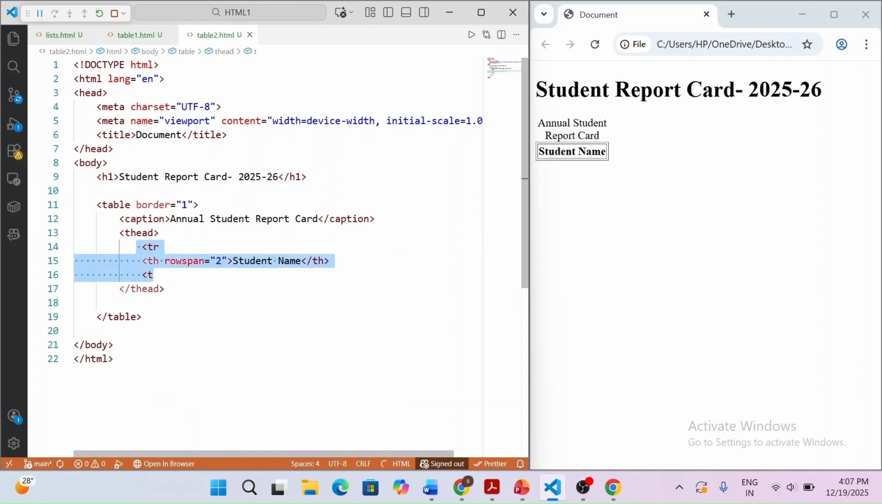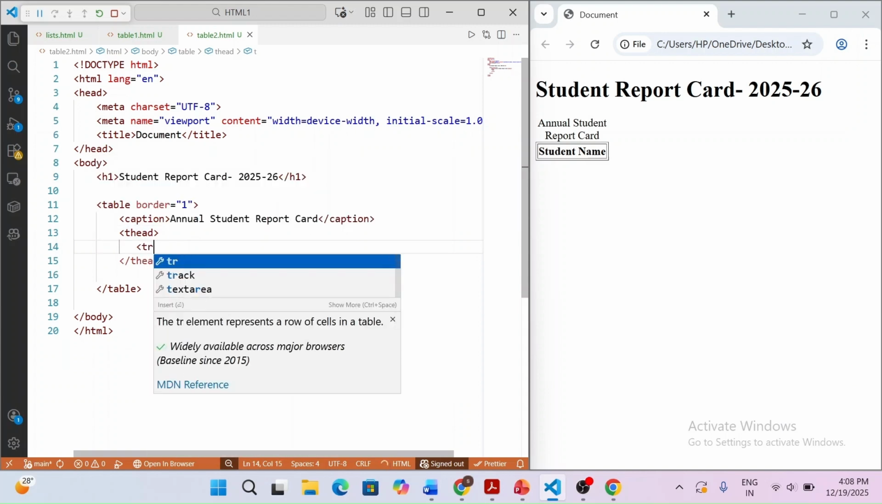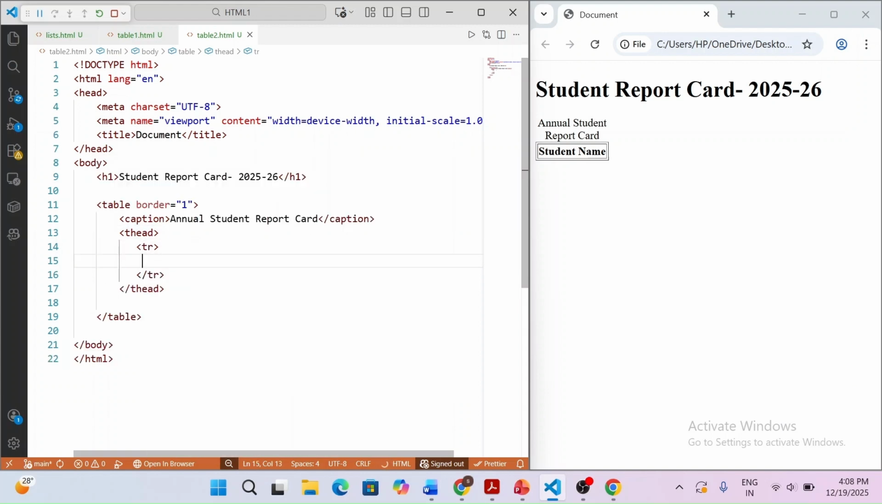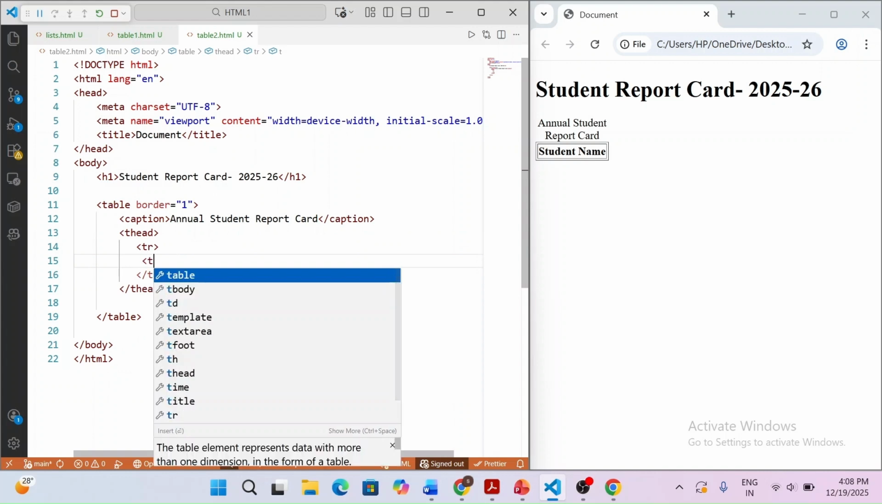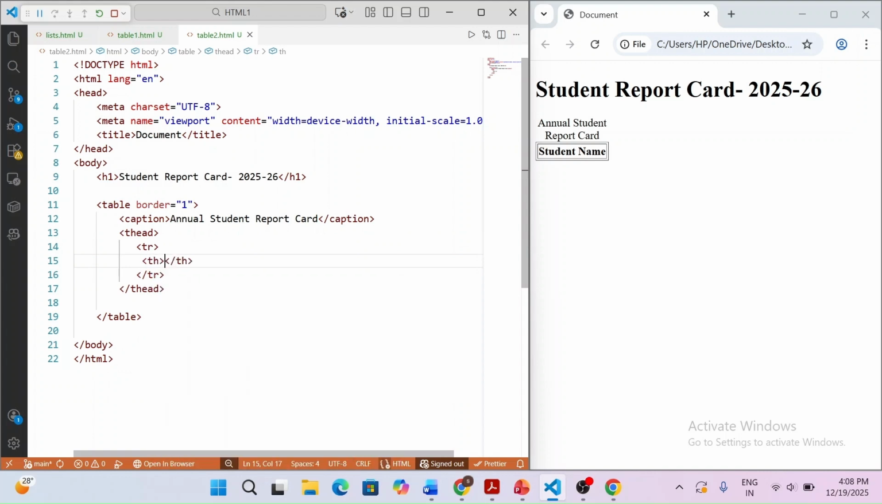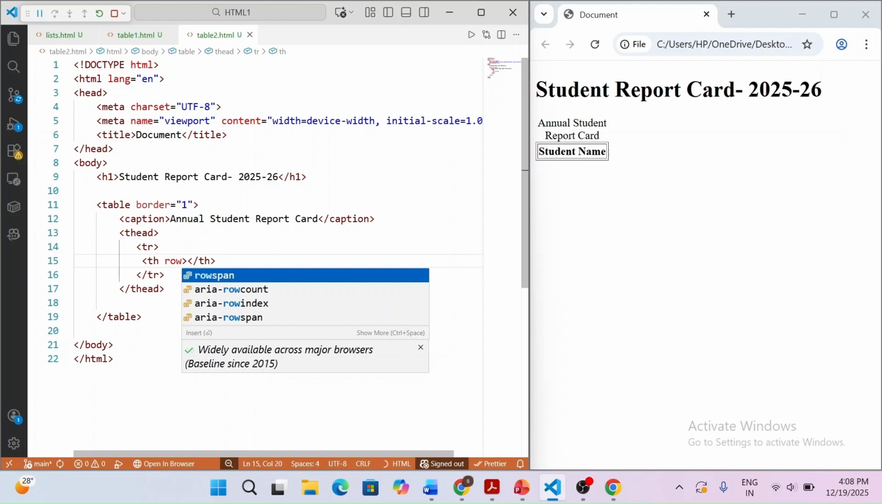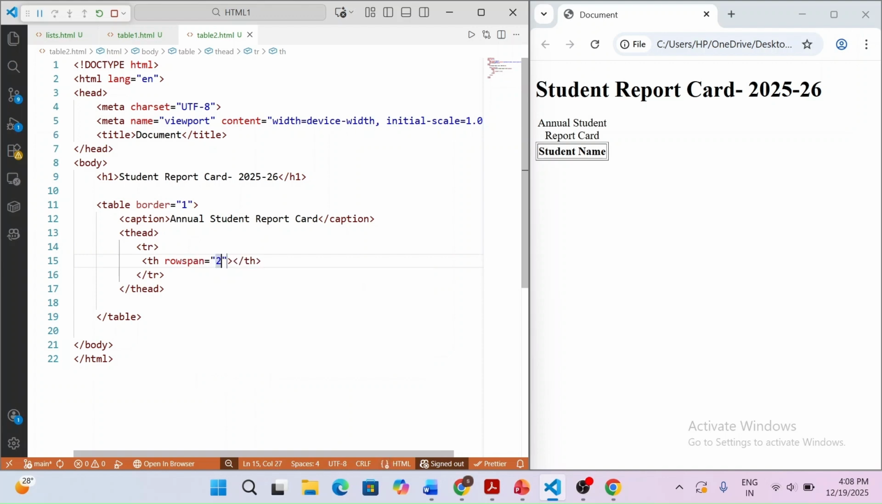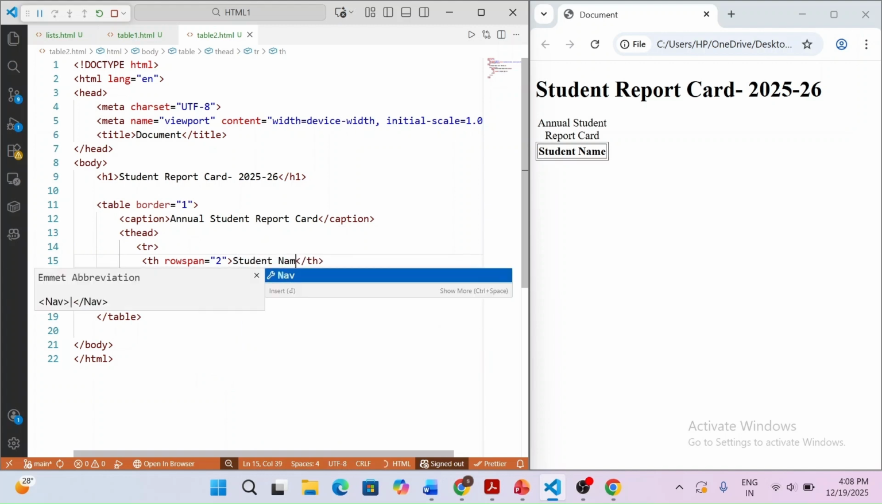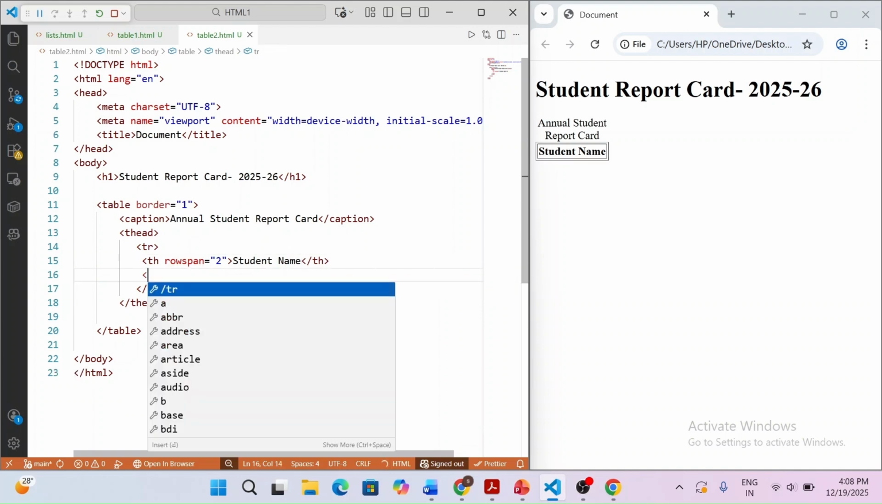So just inside the table header, we are going to create one table row. Inside the table row, we are going to create a table header. For this table header, I'm going to create a row span equal to 2. For the first one, the student name. So the first header is complete.